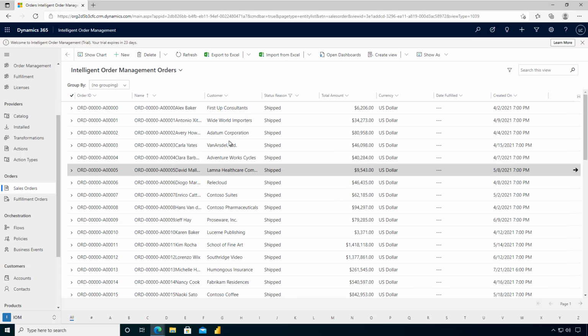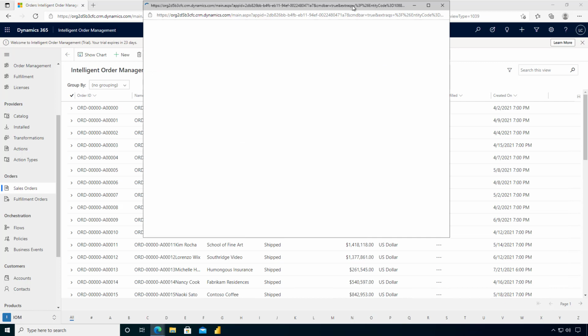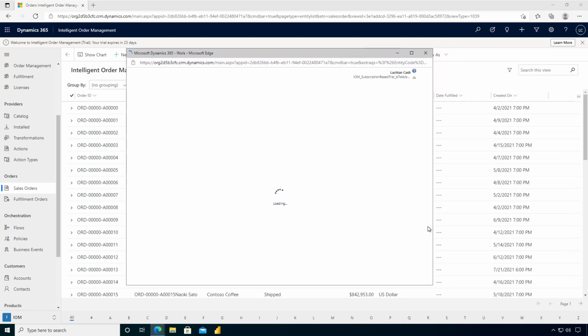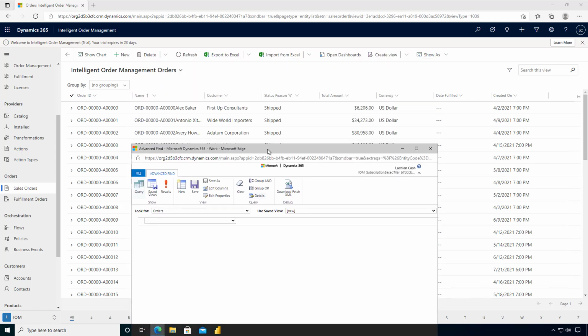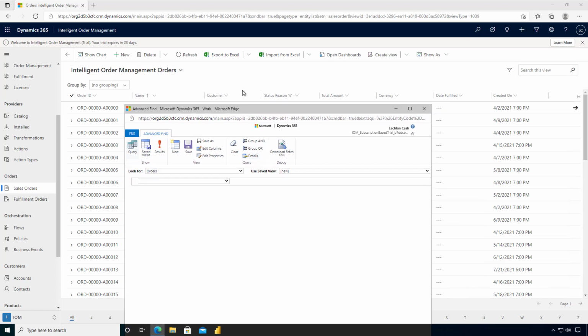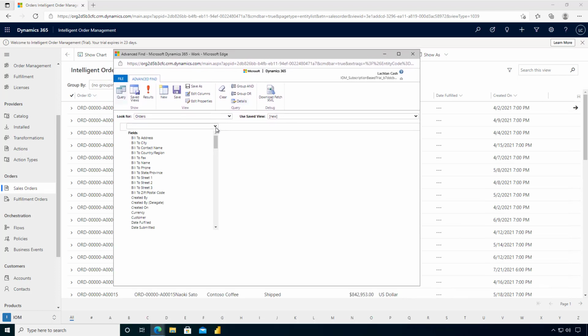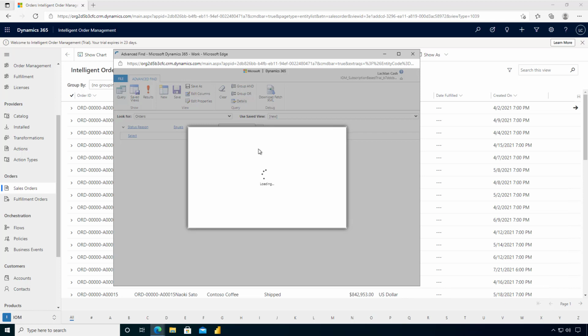But if I want to save this, what we can do is create a view. And so we'll go into the view designer here. Let's look at, for example, this field is status reason. So let's look for our field, which is the status reason. So we'll see status reason, and then we can specify a value, which will be our shipped value.